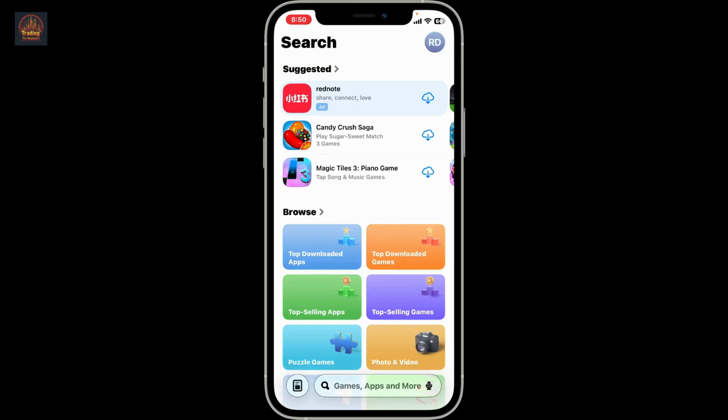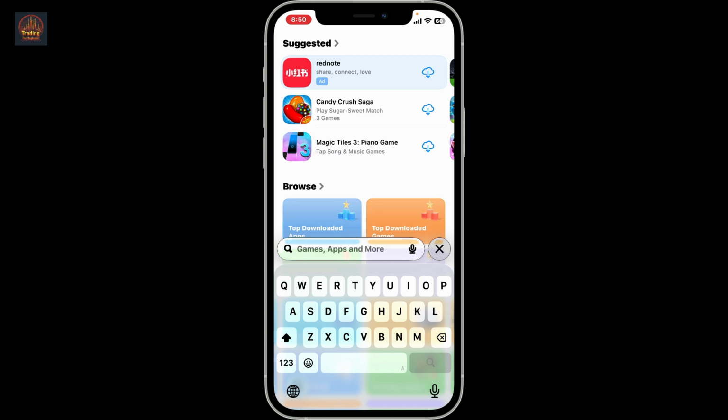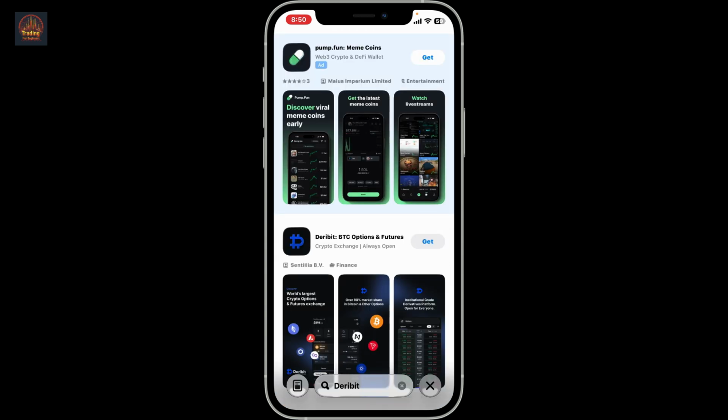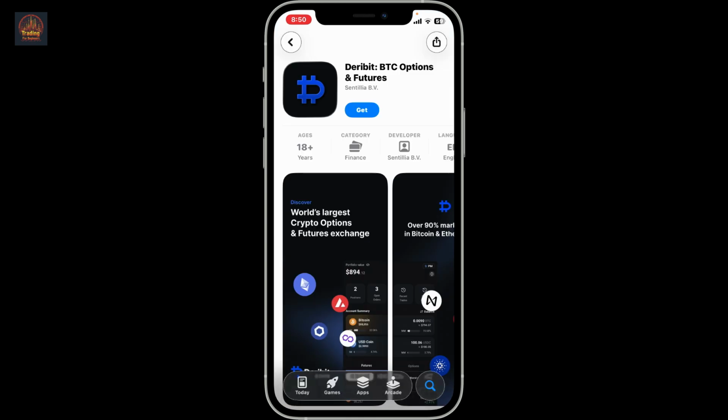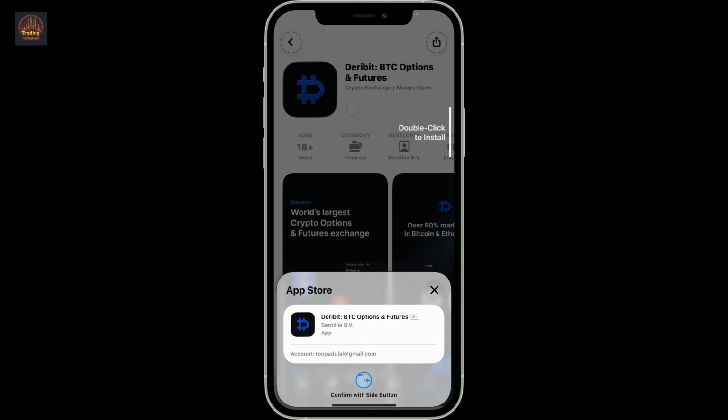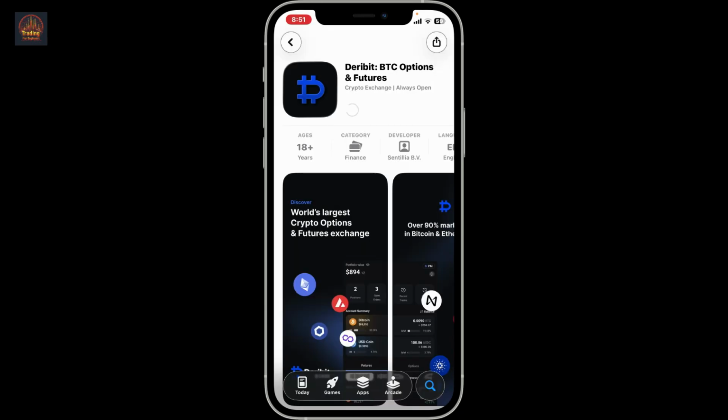In the search bar at the bottom, type in Deribit and search. From the search results, look for the Deribit app from Centilla BV. After you open up its info section, tap on Get. Now, authenticate the download by using your Face ID, Touch ID, or your Apple ID password, and the download process will begin. Once the app is installed, tap on Open.